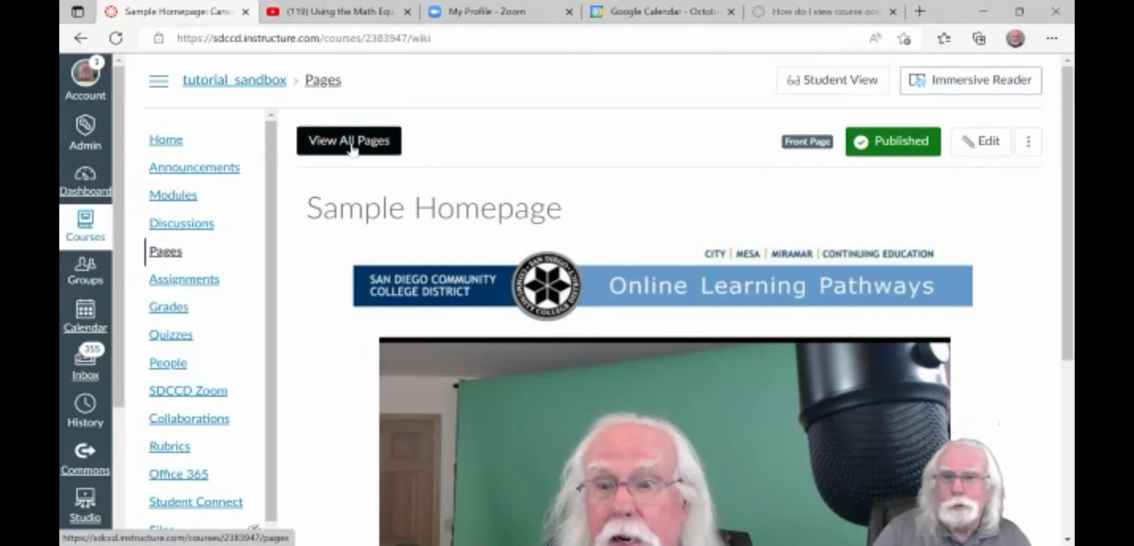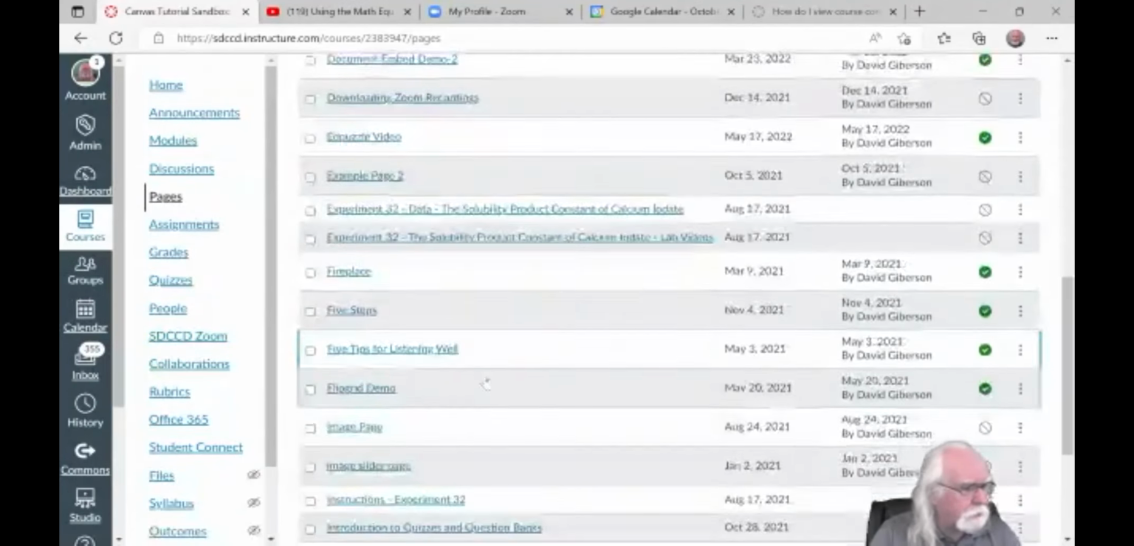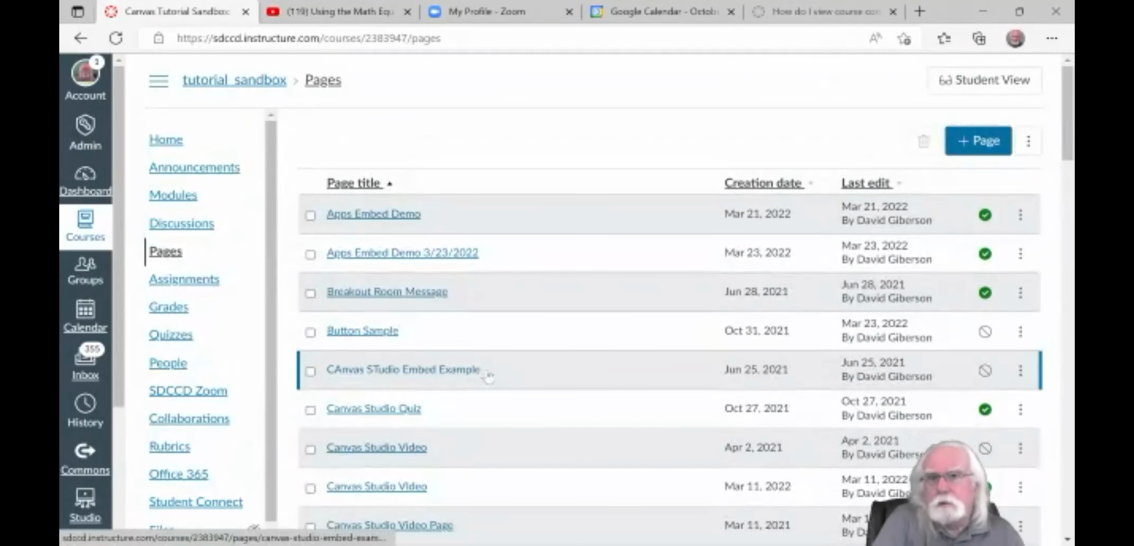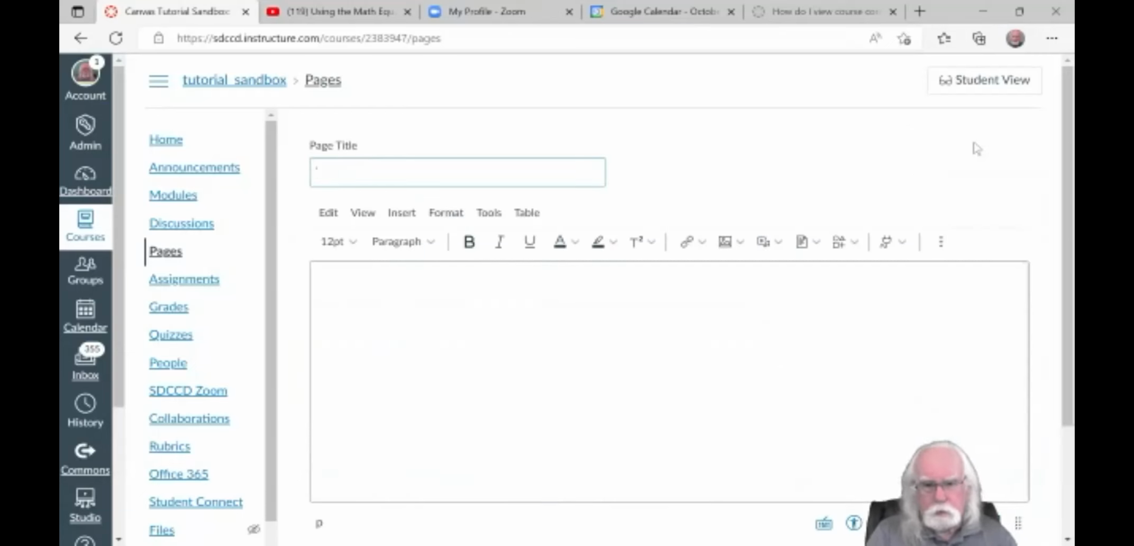In order to actually create a page, I need to go to the View All Pages button here, and I'll get a list of all the pages that I've created in this course. You may have dozens or hundreds even in an extensive course. And then to create a page, I just use this plus page or add page button up here. There are other ways to create pages as well, but this will get us into the rich content editor.